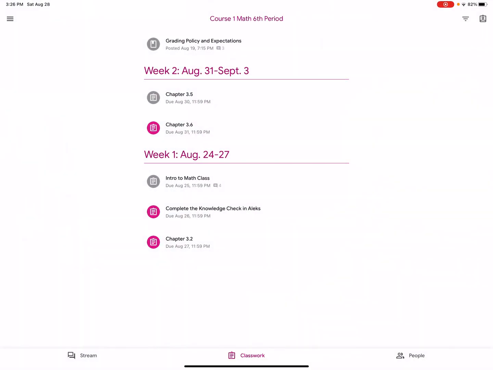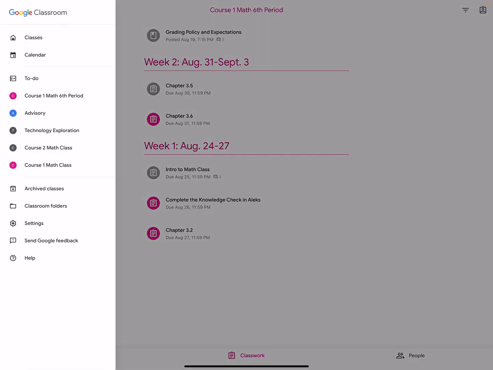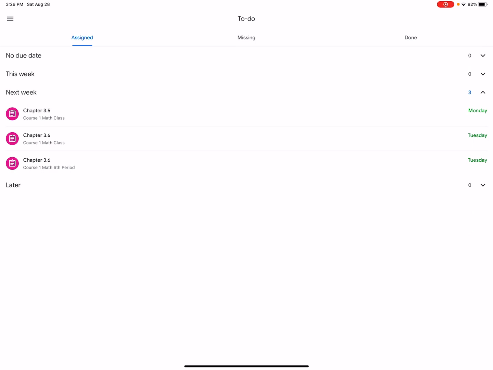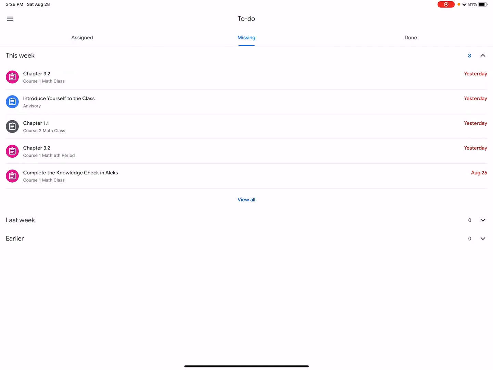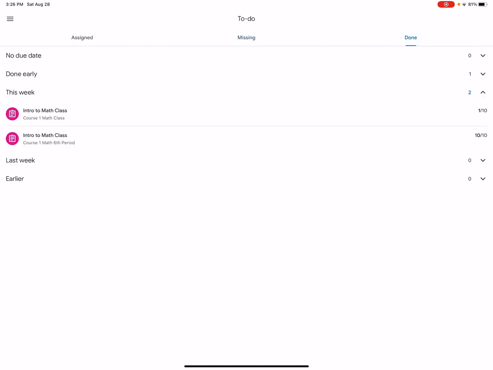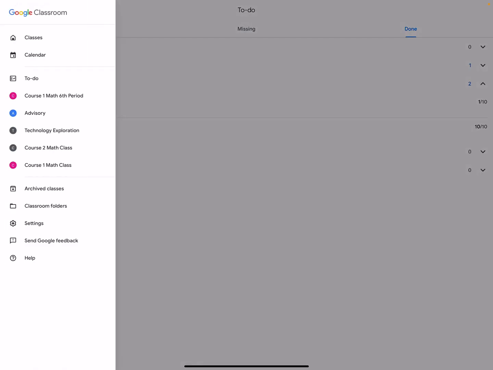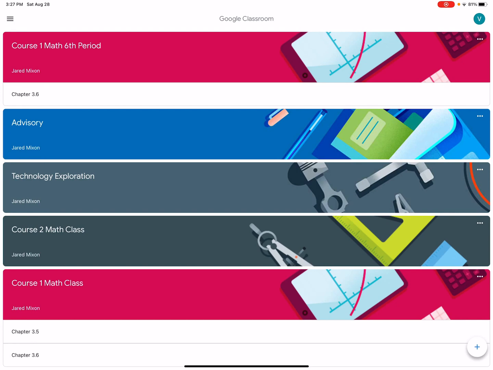And the other thing you can find in the menu tab is the to-do list. This to-do list will show you all your assignments for all your classes. And I can see everything that's assigned here. You can also see all my missing work that needs to be turned in and all the work that I've completed.